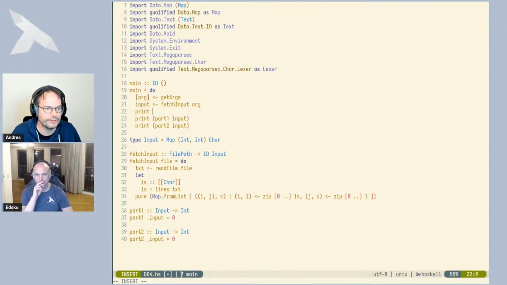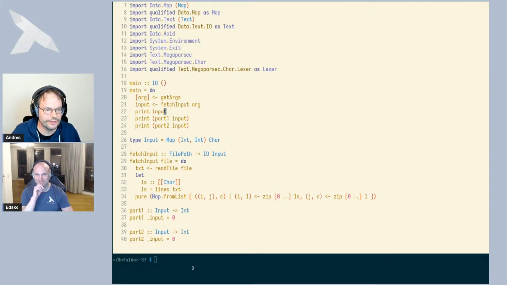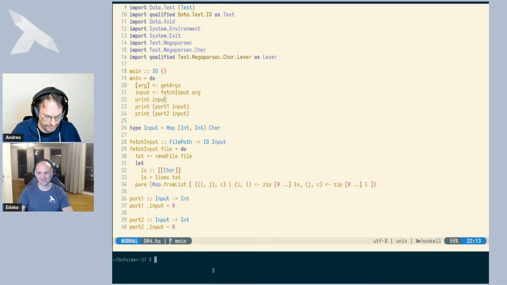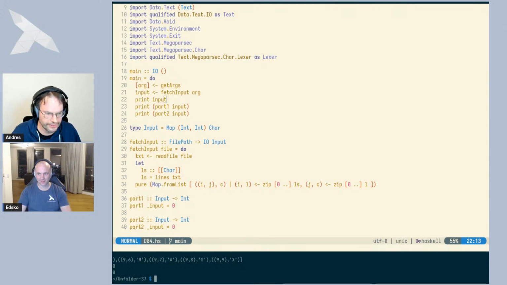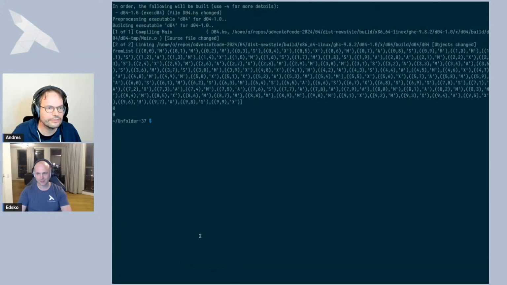So let me print the input here just for debugging purposes. And let's see if I can just run this and call do4, which is my binary. So I have a Cabal file set up for this that I can call on the sample.txt to get an idea of whether this looks plausible. How did the sample file look?